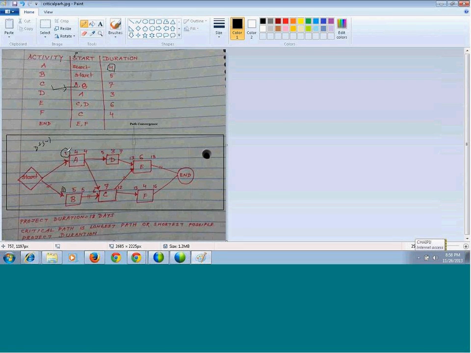So A started on day 1, continued for 4 days, and completed on day 4. Now B also, if I see in start, B can start on day 1, and it can continue for 5 days, so it will be finished on day 5.